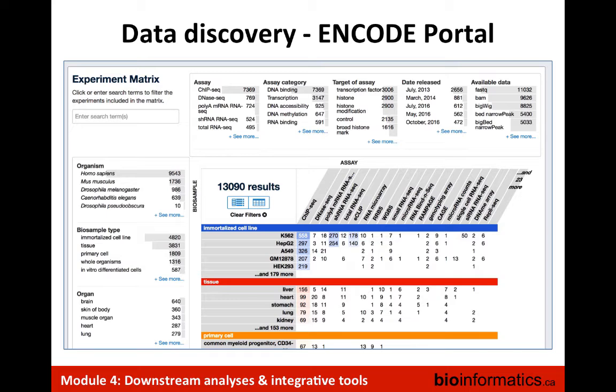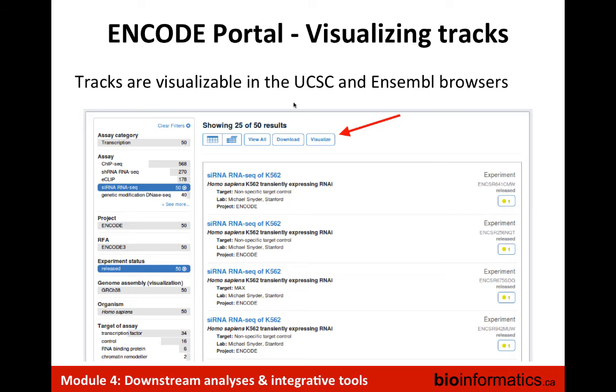So the data from ENCODE, of course, is produced by one data coordination center. So the metadata as well is really neatly organized, and there's a lot of filtering criteria on the portal to decide what you see and what you don't. You can select the data set that interests you in the grid, and you can also visualize those tracks on the UCSC Genome Browser and the Ensembl Browser, and that's it. But again, this one is strictly for ENCODE data.